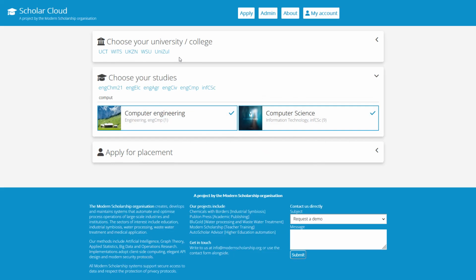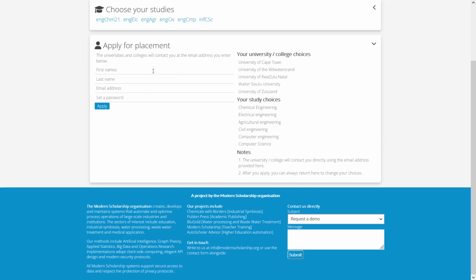So now these are the institutions I'm interested in studying at, and these are the degree programs I'm interested in studying. And now I want to go ahead and apply to be placed in these institutions and programs. So to apply for placement, we have to provide our name and email address, and the universities will use this information to connect with us. So just entering my name here and my email address.